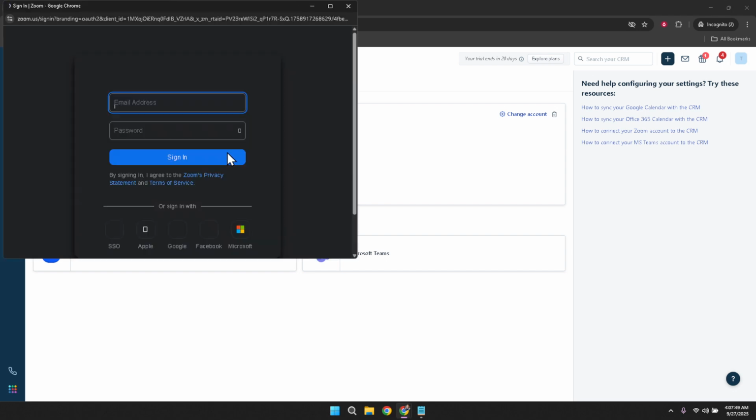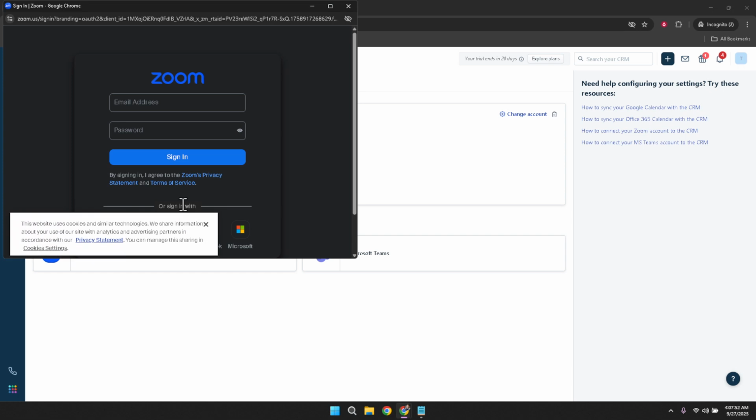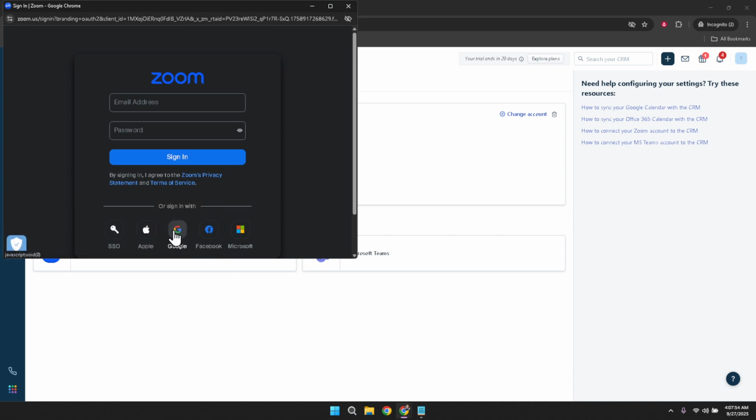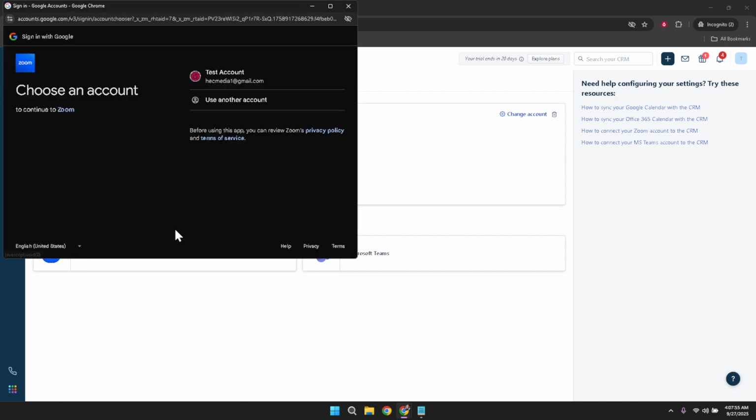After clicking on Zoom, you should see an option to select an existing Zoom account. If you're already set up, select the account you wish to connect. If not, you might also see the option to log in with Google, which is a convenient feature if your Zoom account is linked to your Google credentials.